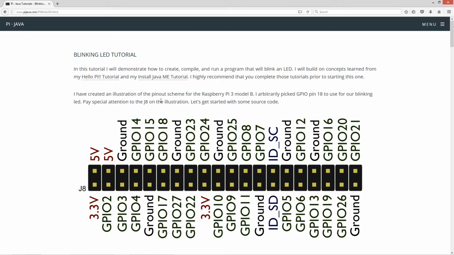I've created an illustration of the pinout scheme for the Raspberry Pi 3 Model B. I arbitrarily picked GPIO pin 18 to use for our blinking LED. Pay special attention to the J8 on the illustration. So you see the J8 down here?